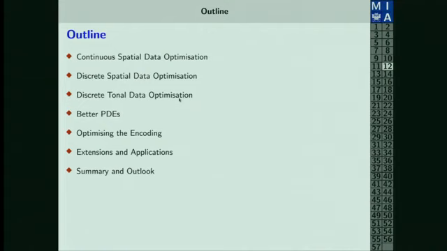Then I would like to find suitable in-painting operators. So we talk about good PDEs for in-painting. And last but not least, I would also like to discuss encoding strategies with you and give you also a brief review of lots of possible extensions and applications. So let's start with the continuous problem, and let's try to optimize the data.